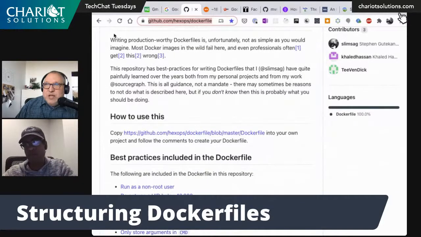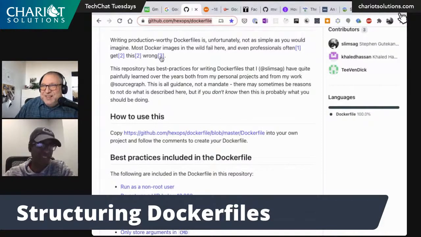And his line here from HexOps Dockerfile, the project on GitHub, is writing production-worthy Docker files is unfortunately not as simple as you would imagine. Most Docker images in the wild fail here, and even professionals often get, I love these little links, get this wrong. Different issues that fail, which could be fun to read. And so he has some best practices for writing Docker files that SlimSag, the name of the user on Twitter, I guess, has quite painfully learned over the years, both from his personal projects and his work on SourceGraph. It's just guidance, not a mandate.